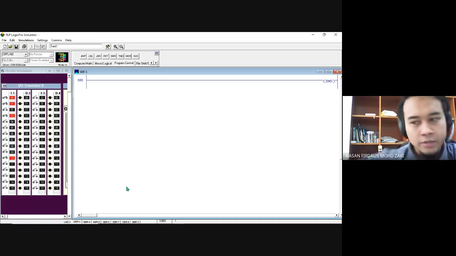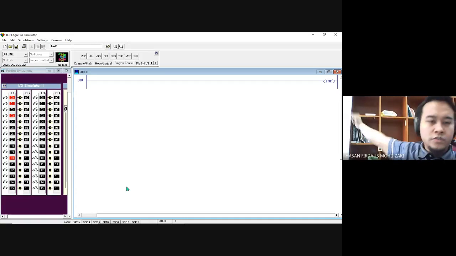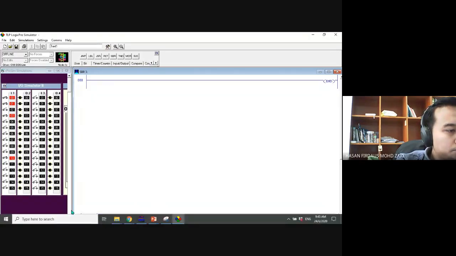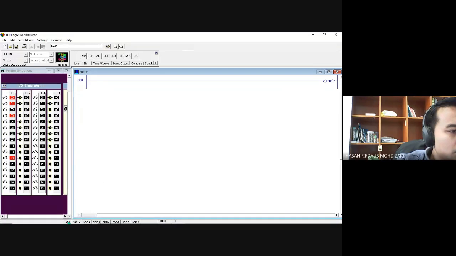So the bigger the PLC, the more subroutine options it will have. In this simulator, you have up to 9, from 3 to 9. So you can put anything here in your subroutine as your functions. Okay, so let's go to the ladder diagram again.